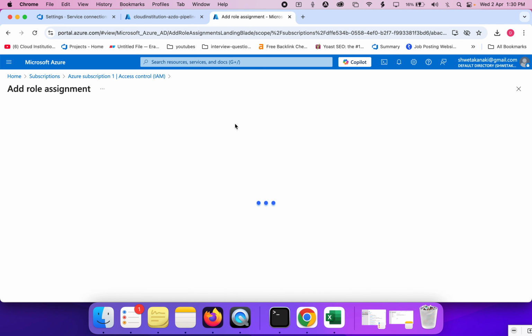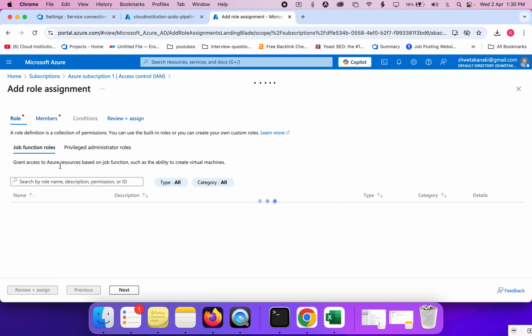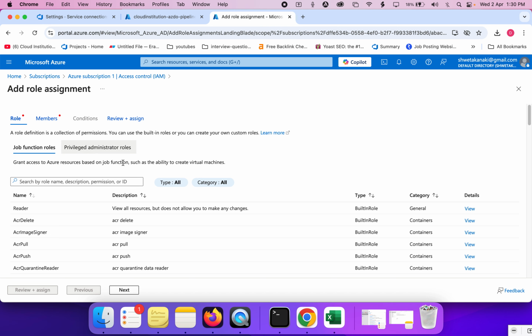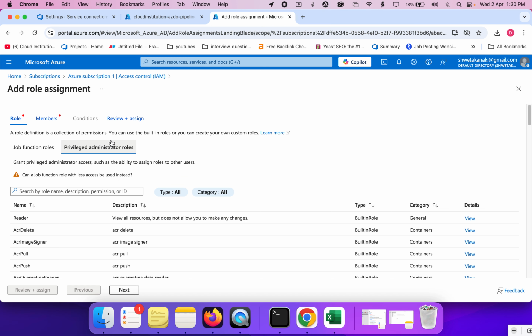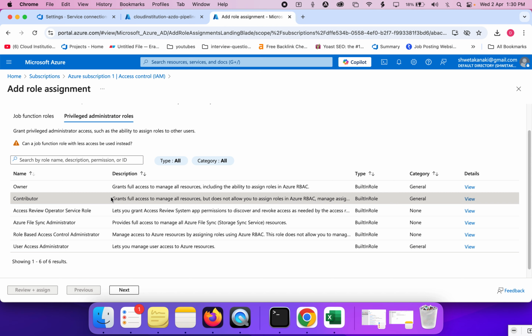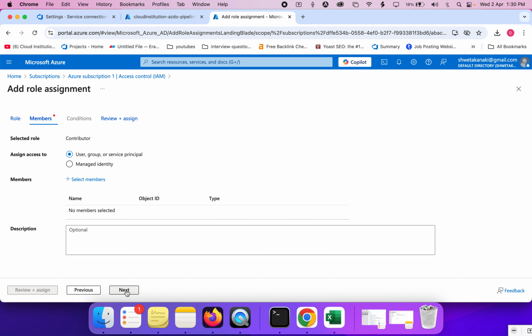Role assignment, some of the things might be already there. I'm going to add a new role assignment. So, the privileged administrator role. You can also give reader access, but if you want to grant permission to provision all the resources, you can give the contributor access. Contributor access will allow most of the access to the subscription for your DevOps.